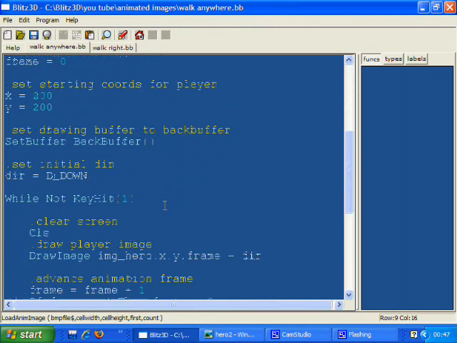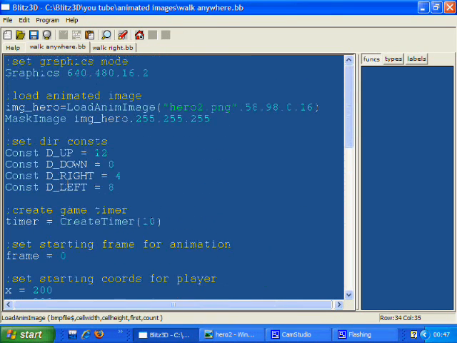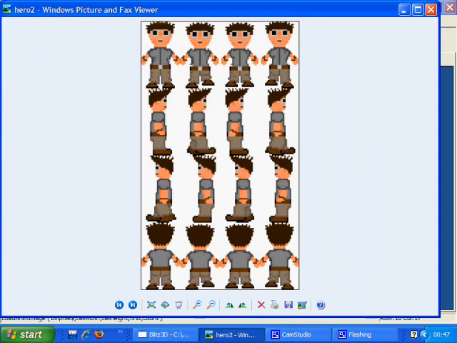So down, we're having a zero, because if you look at the image, he's walking down in the first one. And when we draw the image in our loop, we're having the frame plus the dir, which is direction. So direction will be set depending on where he's walking to one of these numbers. So if he's walking to the right, we set direction to be D right, which is 4, which means it will plus 4 onto the frame. So the frame's going from 0 to 3.